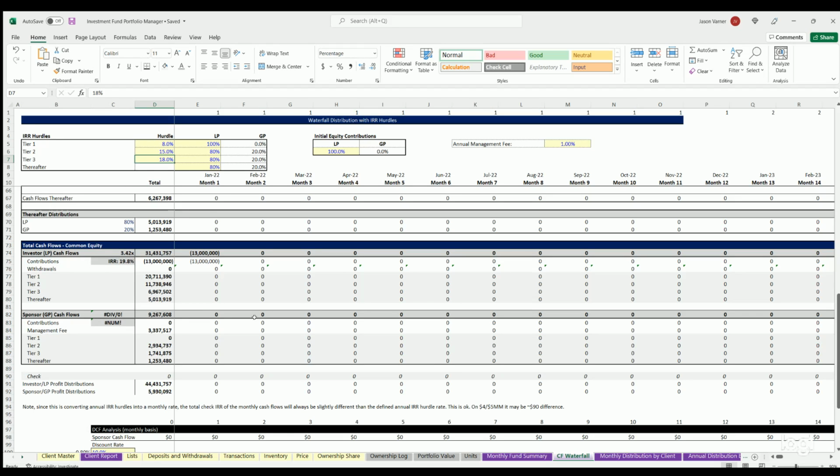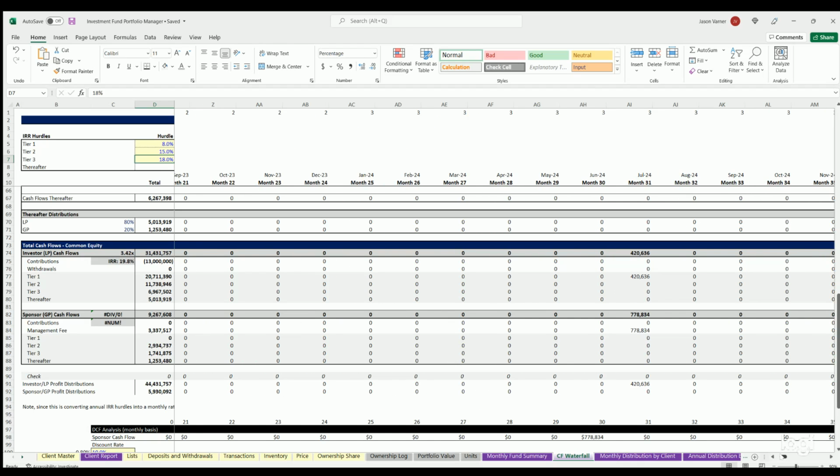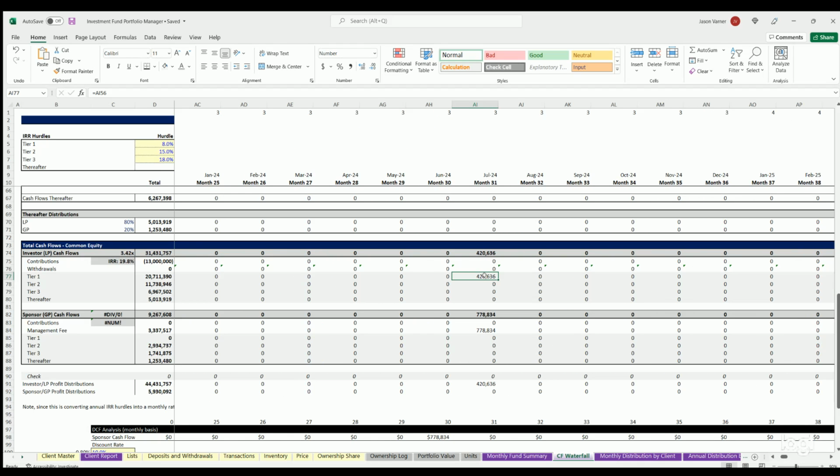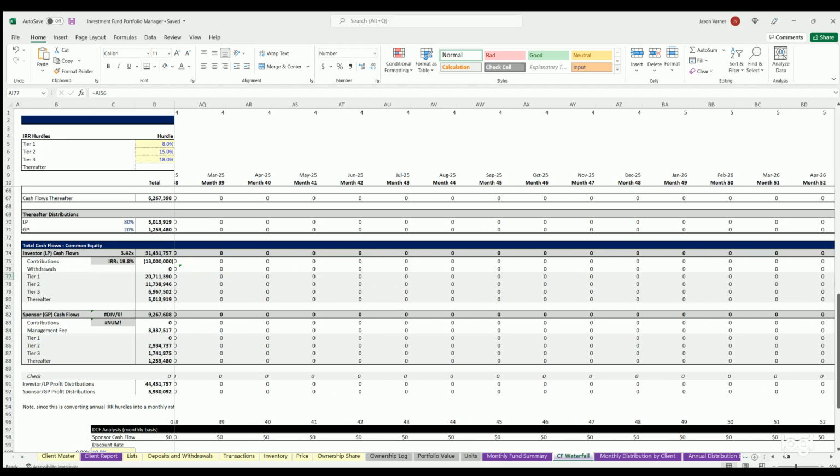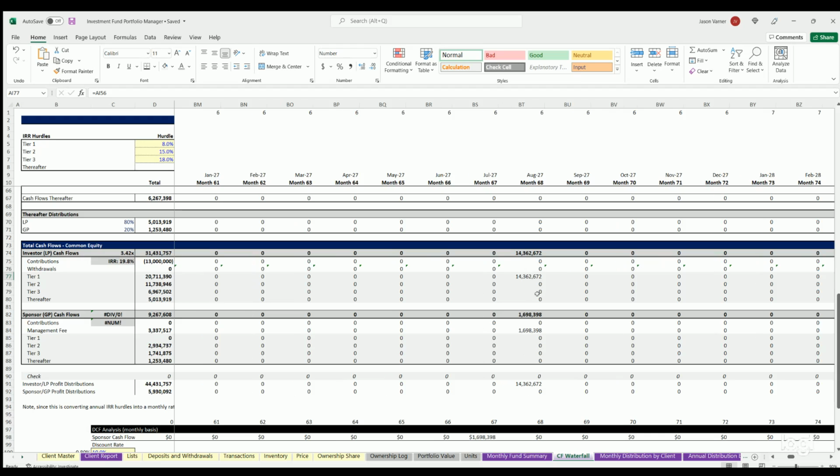It converts that to monthly to figure out the actual distributions. So if you scroll over here, you can see on this sale, they never got past tier 1. There's a management fee. So since there was nothing in tier 2, the investor gets 100% of that cash flow. On the next sale, we scroll over here. We're still in tier 1 because it didn't happen until month 68.